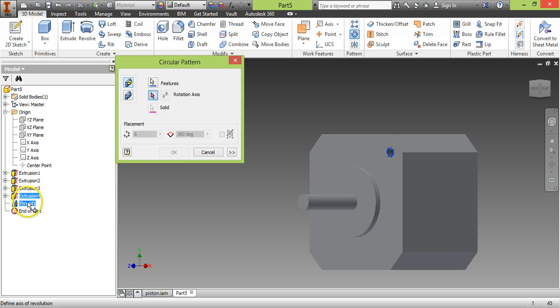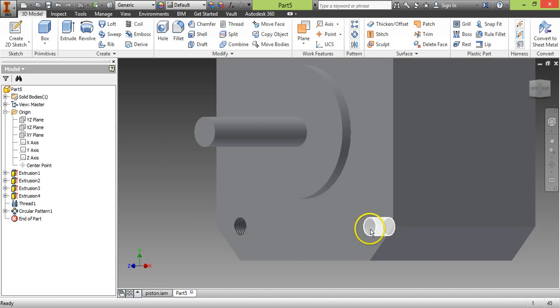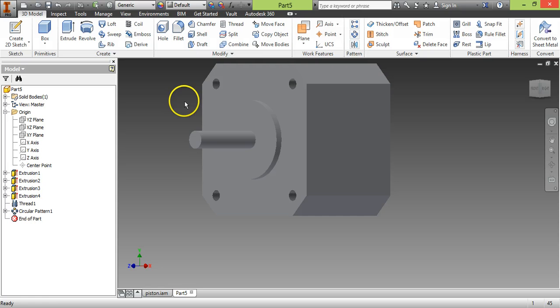So now that I have both the extrusion and the thread selected, we go here, click rotation axis, and this will allow us to select the z-axis. We pick four placements, hit OK, and now you can see we've got 4 threaded holes right where they need to be.